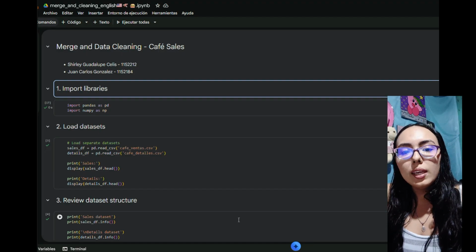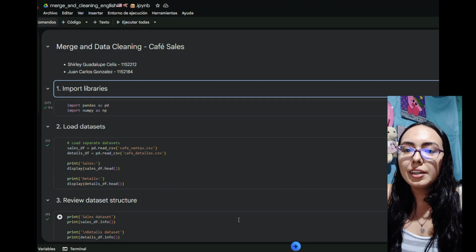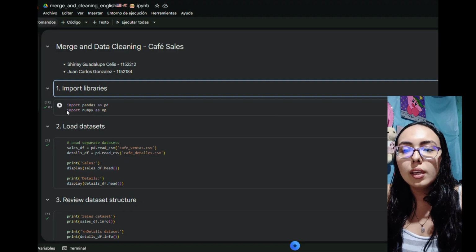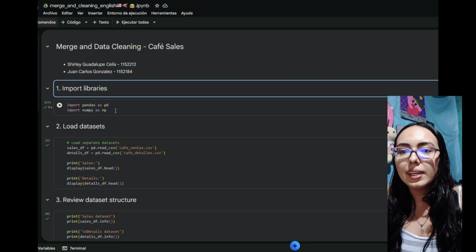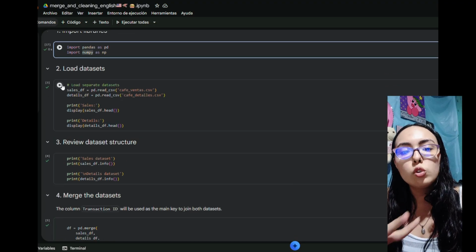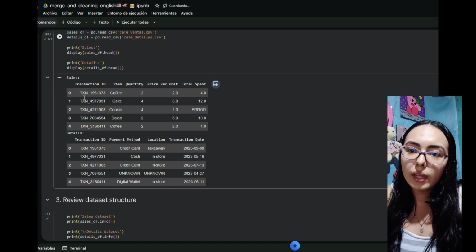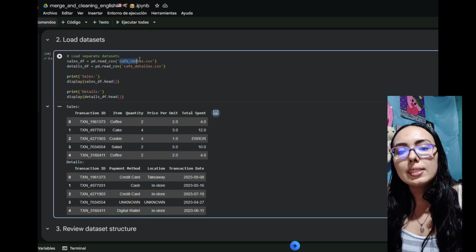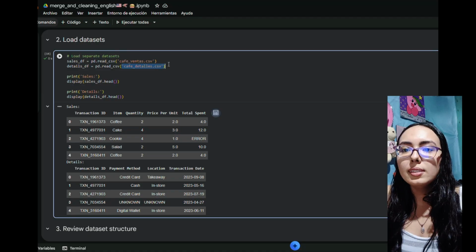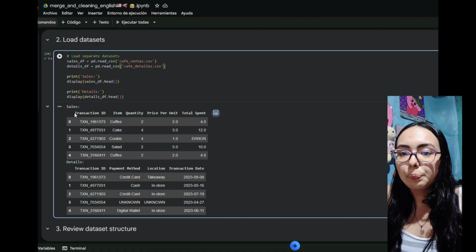First, we import the necessary libraries, mainly pandas for data manipulation and NumPy for numerical operations. Next, we load the two datasets. The first one contains the sales information, and the second one contains the transaction details.